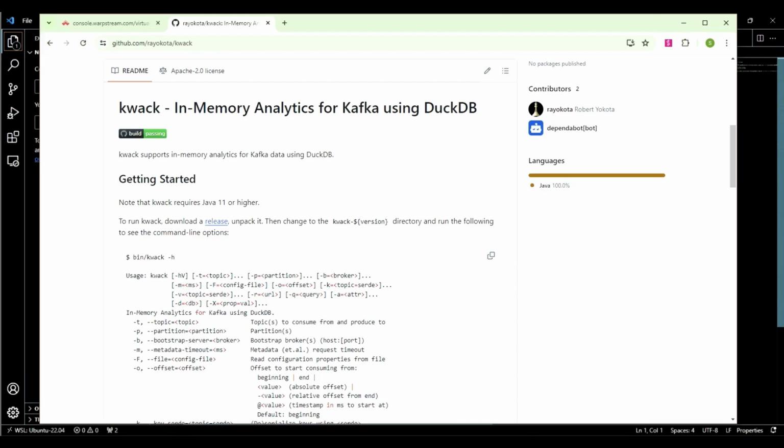I've long wanted to be able to read Kafka topics with DuckDB, and recently this project Quack came out, and I thought I'd give it a try and use it with WarpStream, and it works. It's very cool. So Quack is an in-memory analytics piece of software for Kafka using DuckDB.